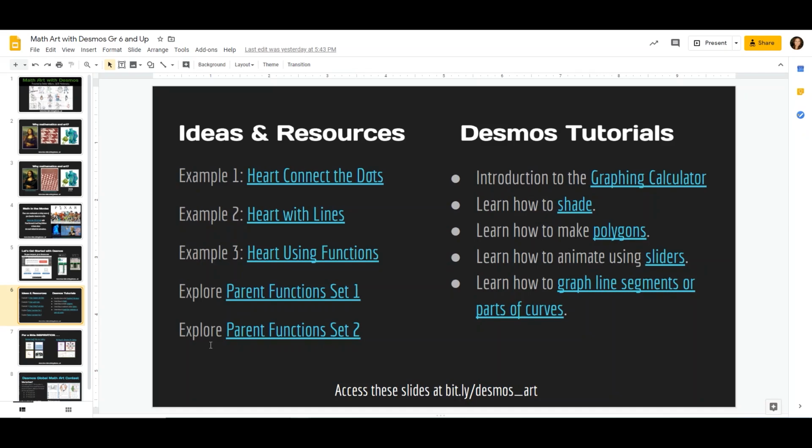So I encourage you to explore functions so you get some more tools in your toolkit. I also encourage you to explore some of these Desmos tutorials. Maybe you want to learn how to shade or how to do other shapes in there. Maybe you want to animate your picture using some sliders. So lots of great things that you could do with Desmos.